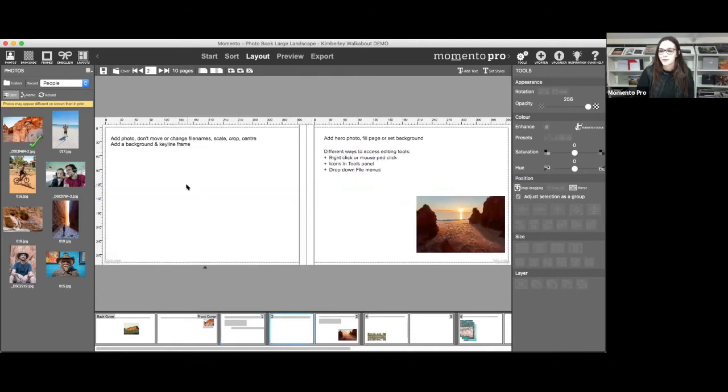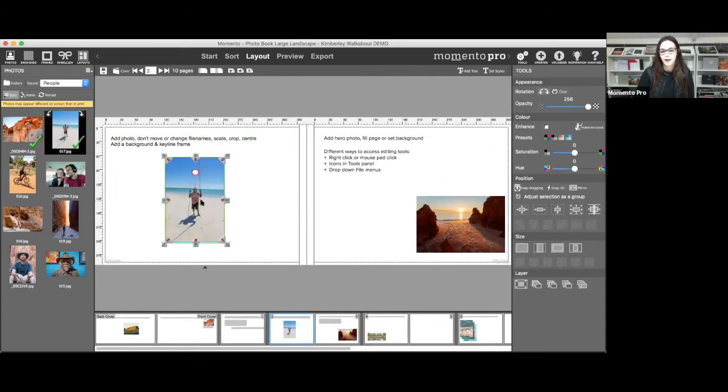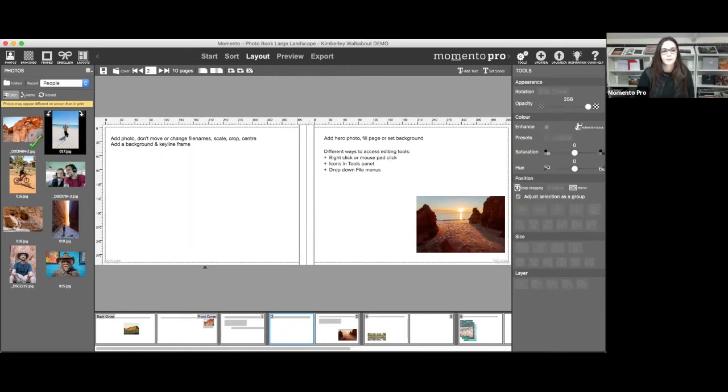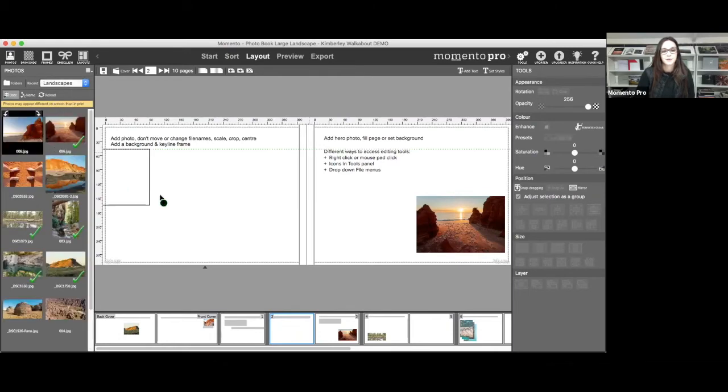So another important thing to know is how to add a photo to a page. You can do that by clicking and dragging. But we'll probably want to have a photo that's a bit more cohesive with the image on the other side. So if I'd like to get rid of a photo on a page, I just click the Delete key. This one looks a bit more appropriate.